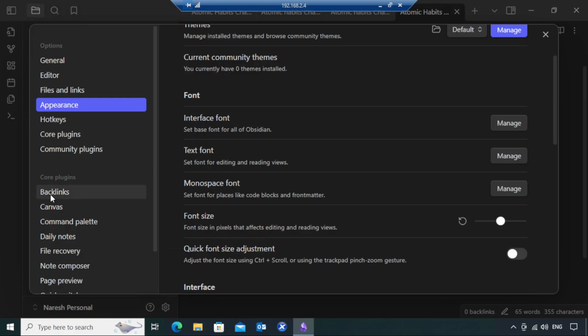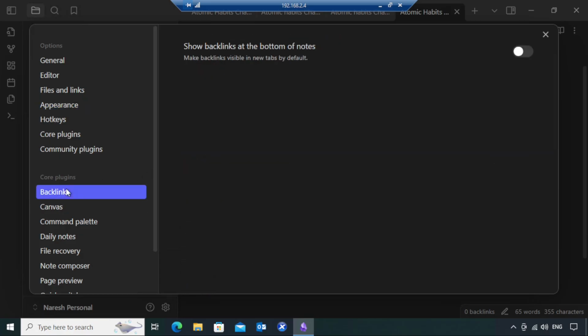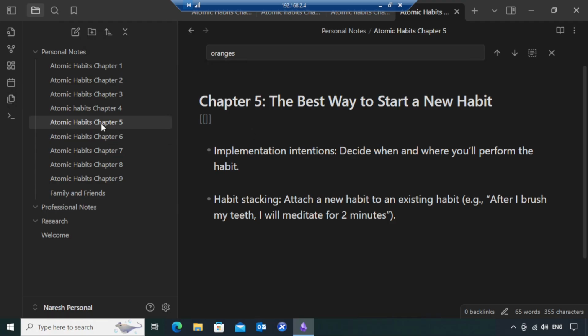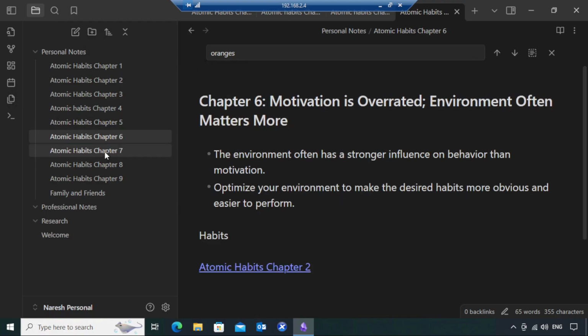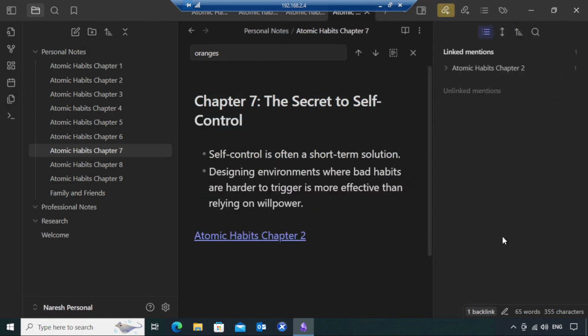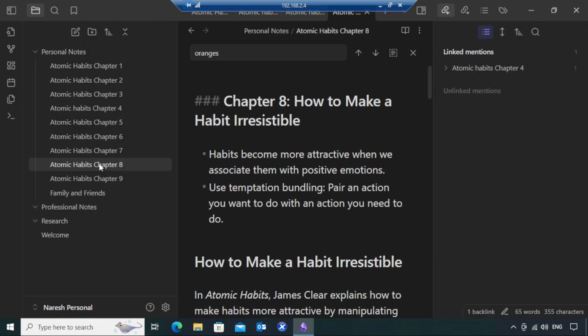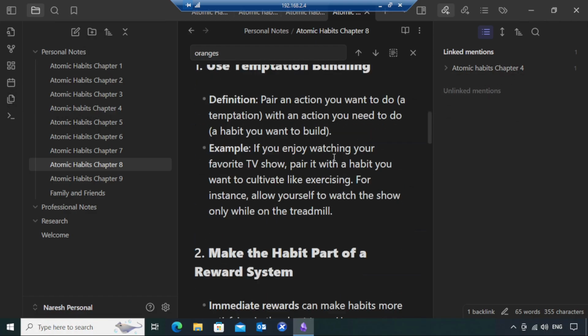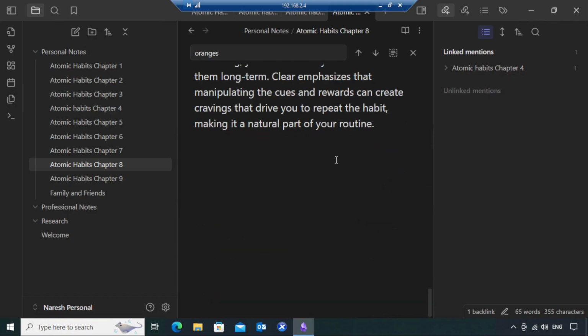So let's say you have backlinks here. Click on backlinks. If you remember, backlinks were showing on the right side. Let me close this window. So this is the note, and if you see here, this note has got one backlink. If you click on it, it is going to show the backlink here. If you click on chapter 8 or note 8, it is going to show the backlink here.